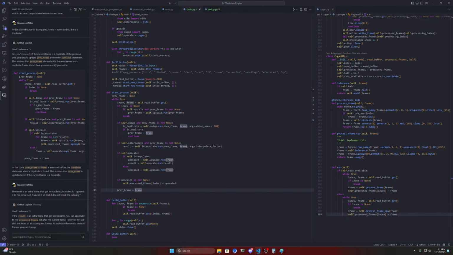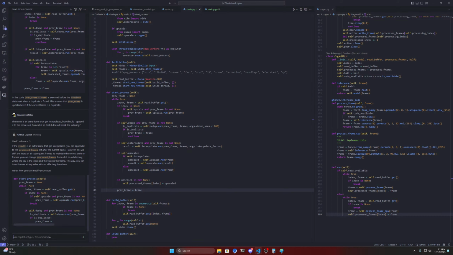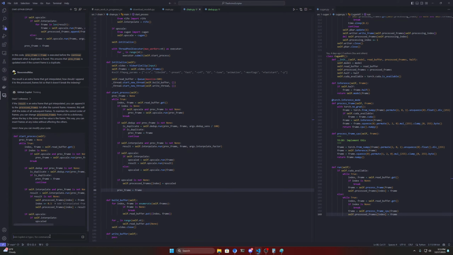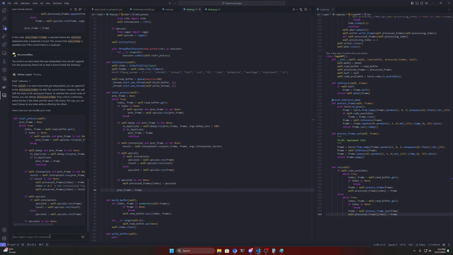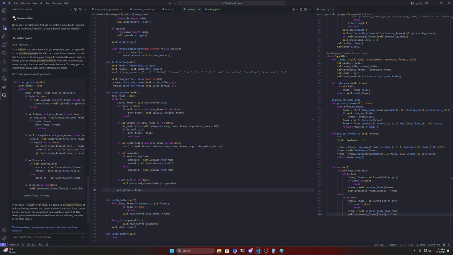As a resulting frame that got interpolated, you can append it to the processed frames list after the current frame. However, this will shift the index and fail to maintain the correct frame order. You can change the processed frames list to a dictionary where the key is the index and the value is the frame. This way you can insert frames at any index without affecting the order.